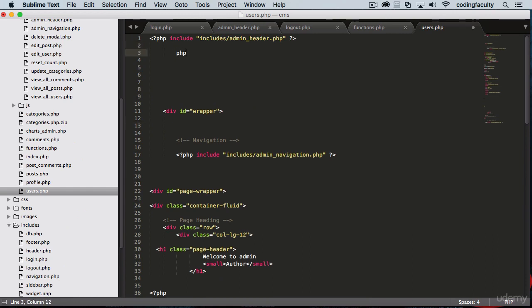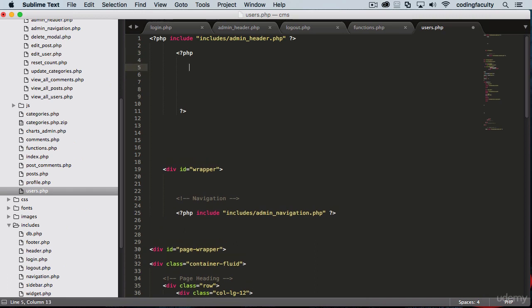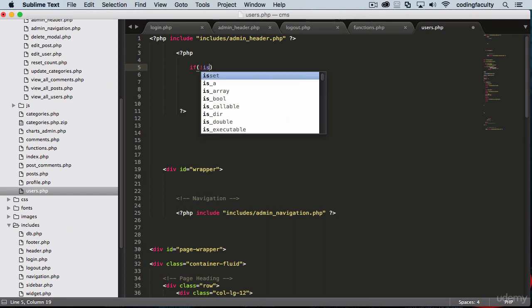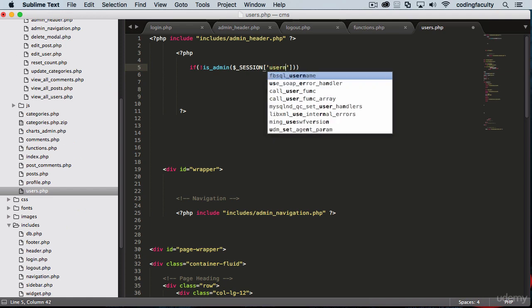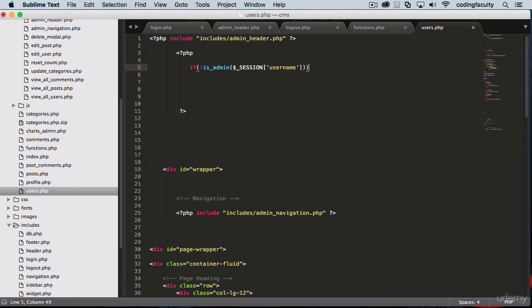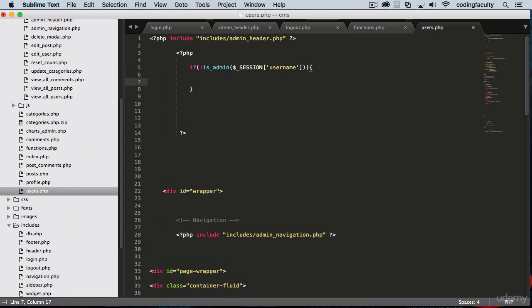And let's just open a PHP tag real quick here. And we're just going to say if, because we are returning true or false from this function, we can say if is admin. If it's not, it is admin with exclamation in front of it. And we're going to take this from the session. Remember that we have username available throughout the whole application. If this user is not an admin, I want you to do something for me.